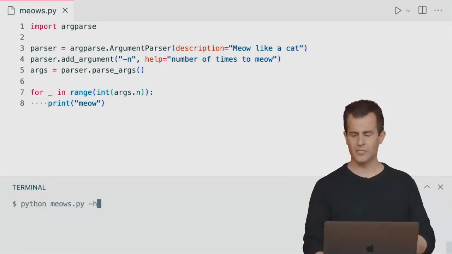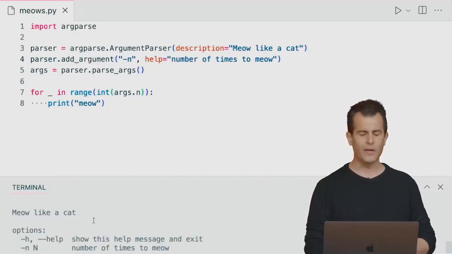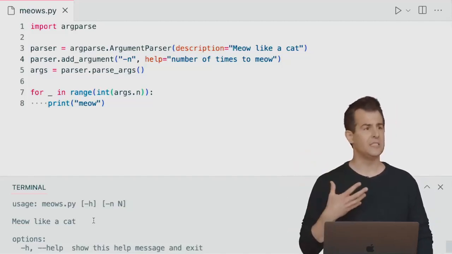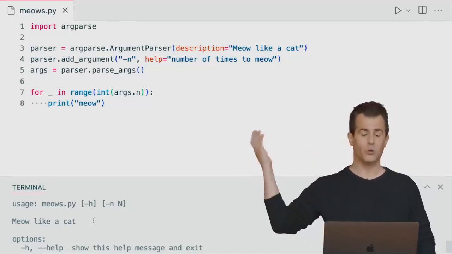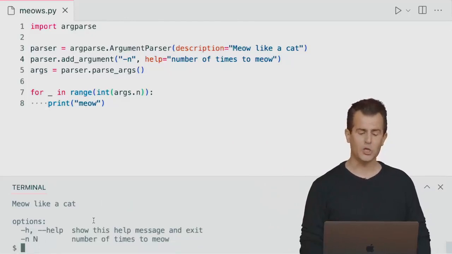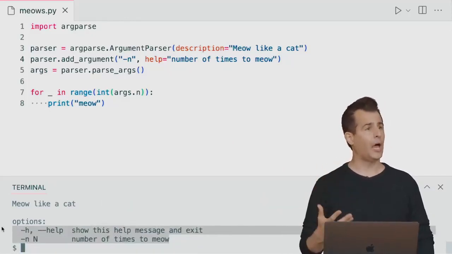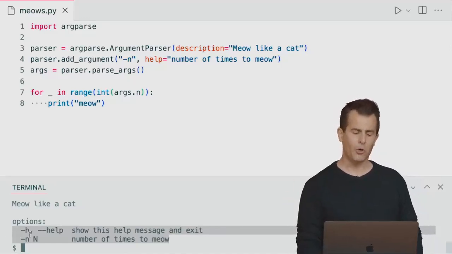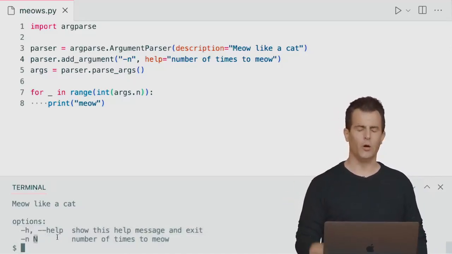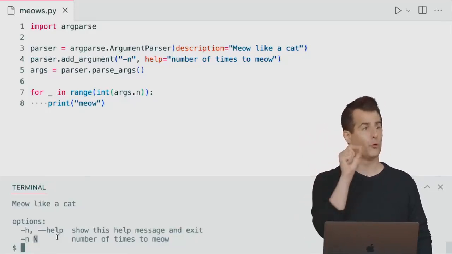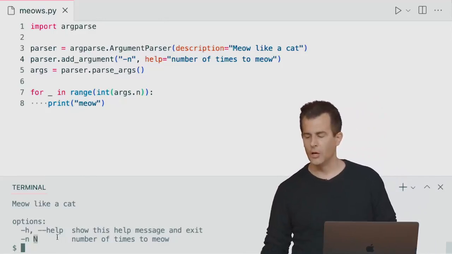And now notice that this is a little more user-friendly. If I scroll up, we still see the same usage, but there's a quick sentence in English of explanation that this program meows like a cat. And if I look at the options now, oh, that's what n means. It's the number of times to meow. And this capital N, a metavariable, if you will, is just indicating to me that I need to type a number by convention after the lowercase -n.